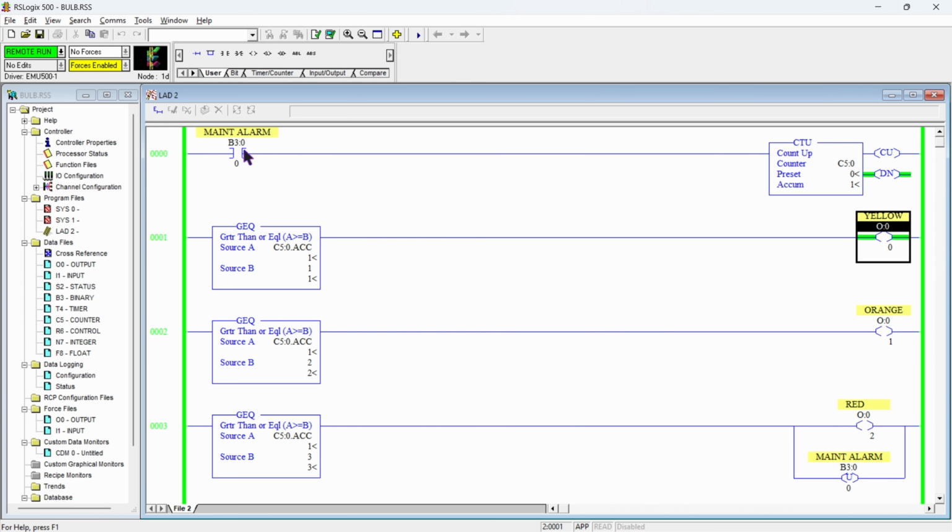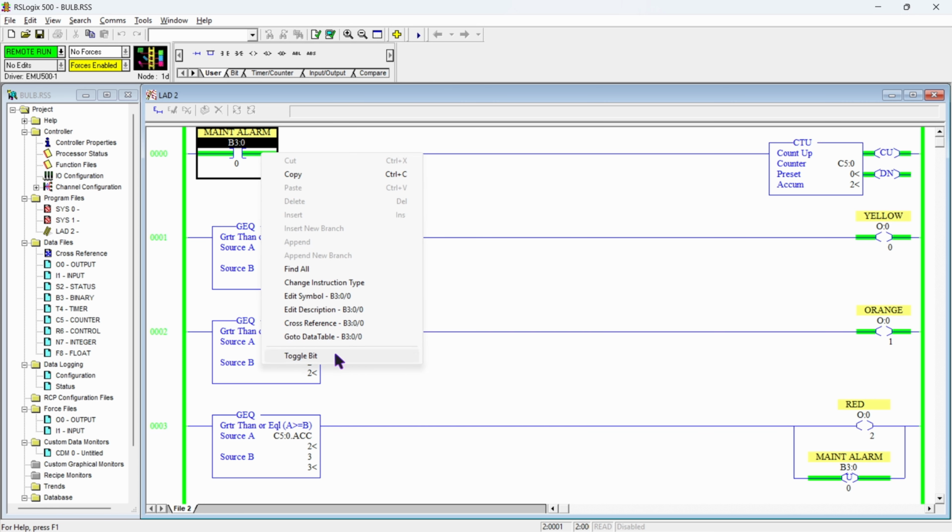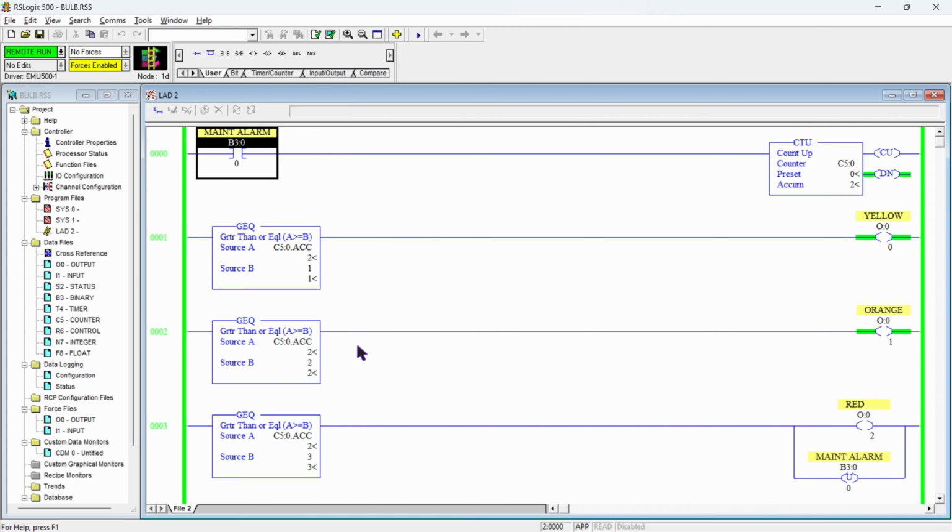But whenever our machine generates the second maintenance alarm, the orange lamp will be turned on because our counter accumulator value has reached the value 2, which is equal to the source B of this greater than or equal to instruction. So that's why our orange lamp has turned on, and since our accumulator value is greater than 1, our yellow lamp is also turned on. So as we know, our operator is going to bypass this alarm also. So he will press the bypass button, by which our machine will be running again in bypass mode.